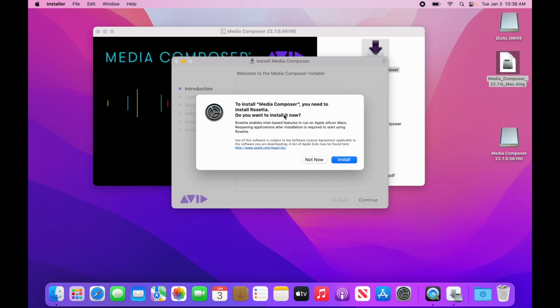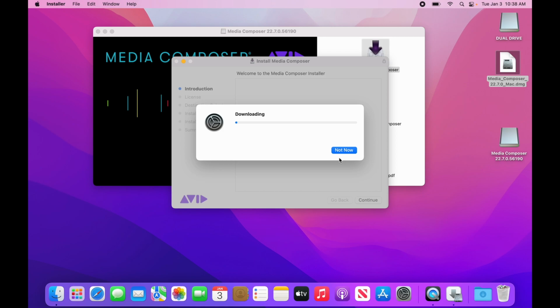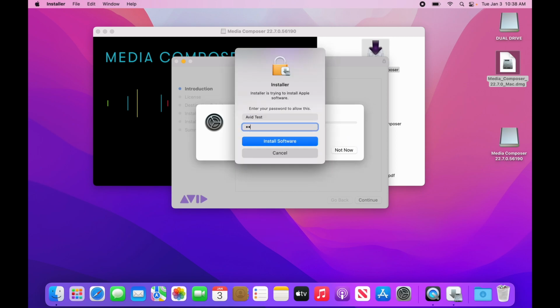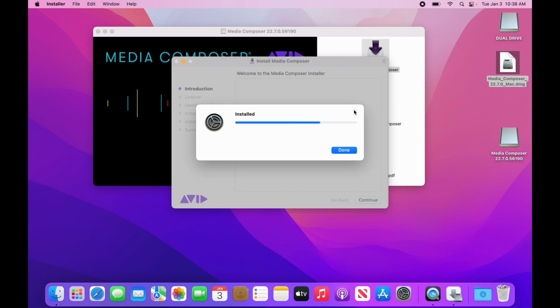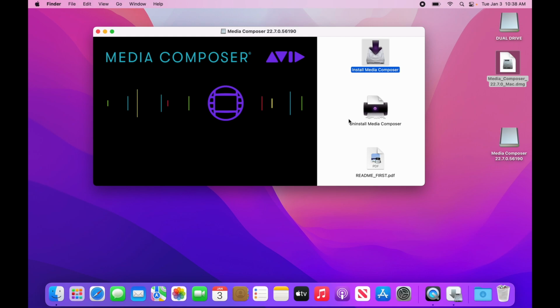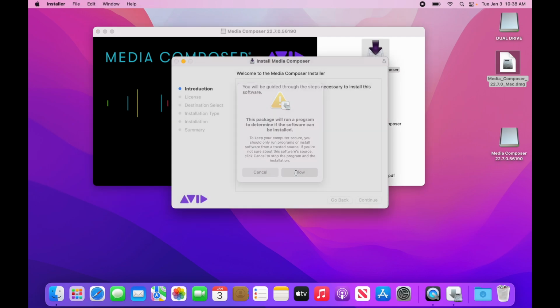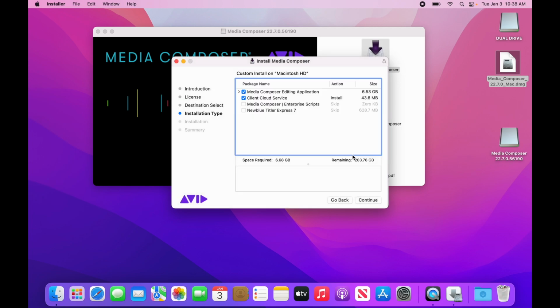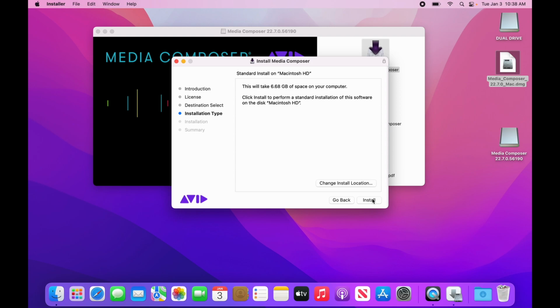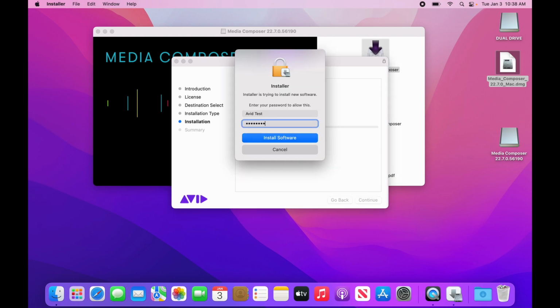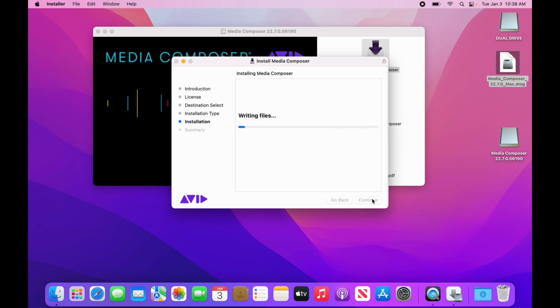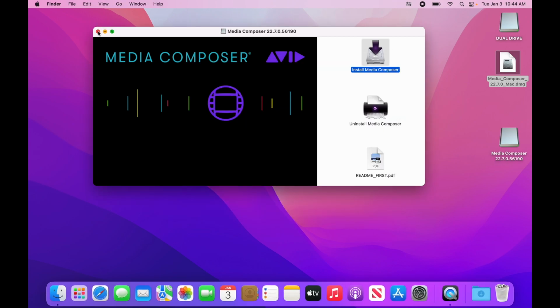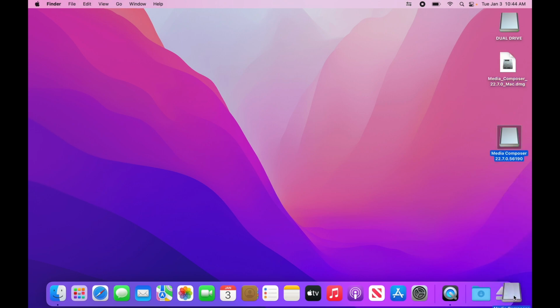If you see this prompt where it says you need to install Rosetta, go ahead and say install. That just means you're on a newer version of OS that needs it. Again, just follow all the prompts, and click continue and install. Leave everything as default. Don't change any of the settings. After it's installed, you can go ahead and close this window and eject the installer.